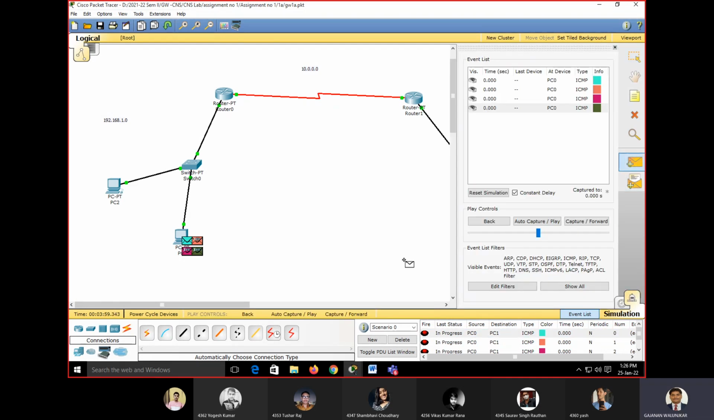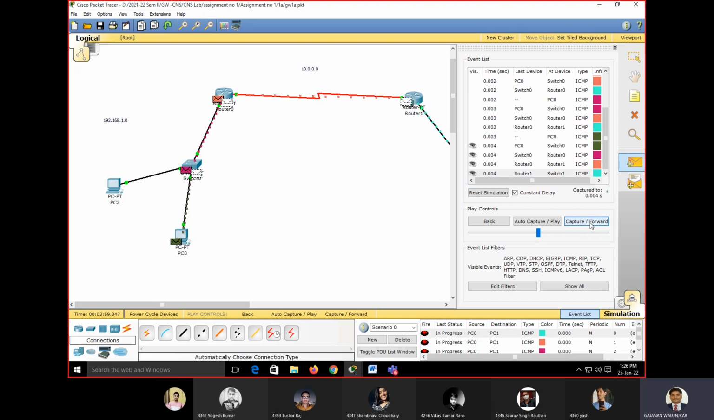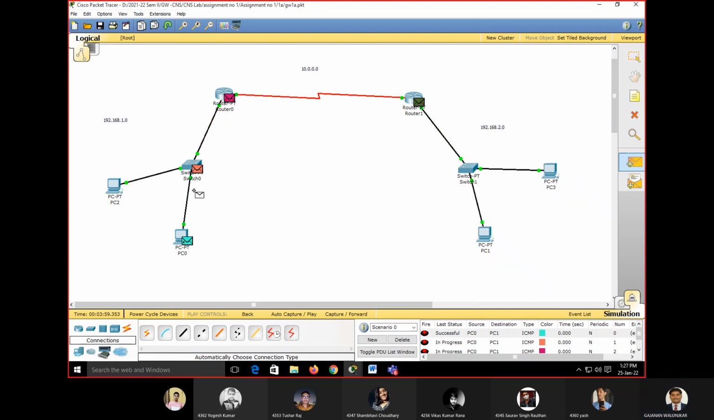Simulation mode is send the packet, right? Like this. Successful, right? So it's working. Then go to the real-time mode.